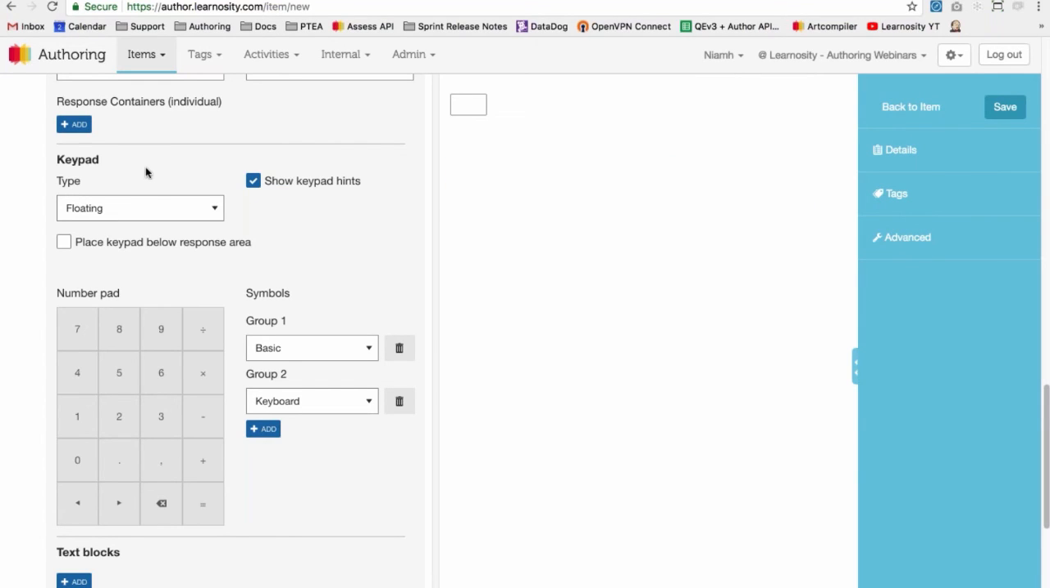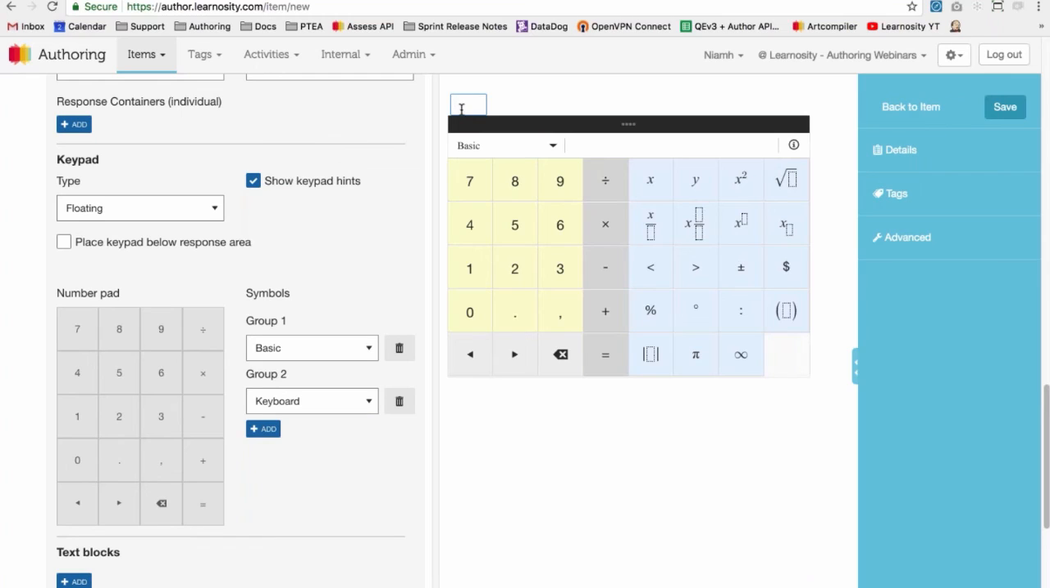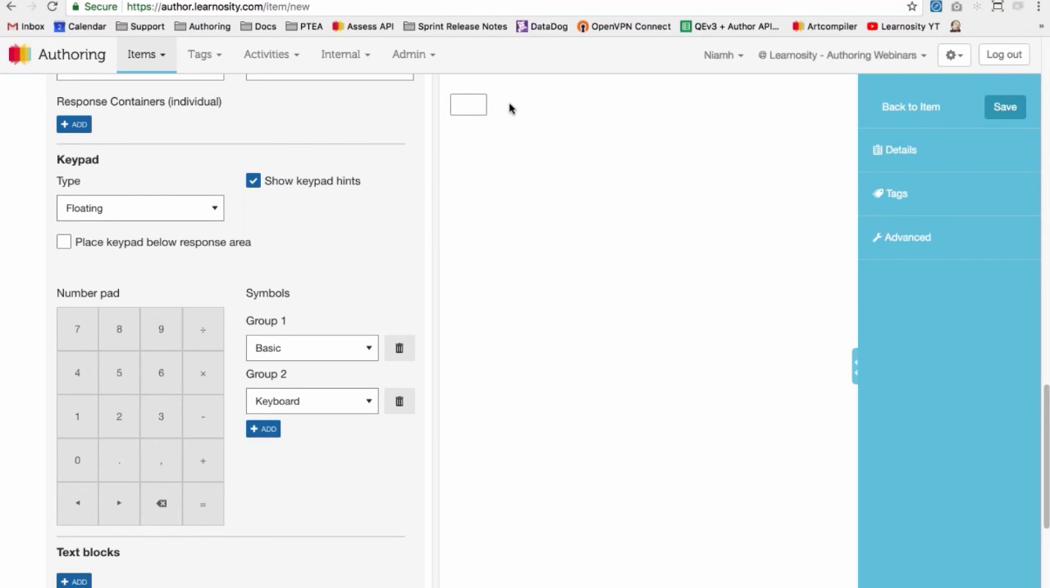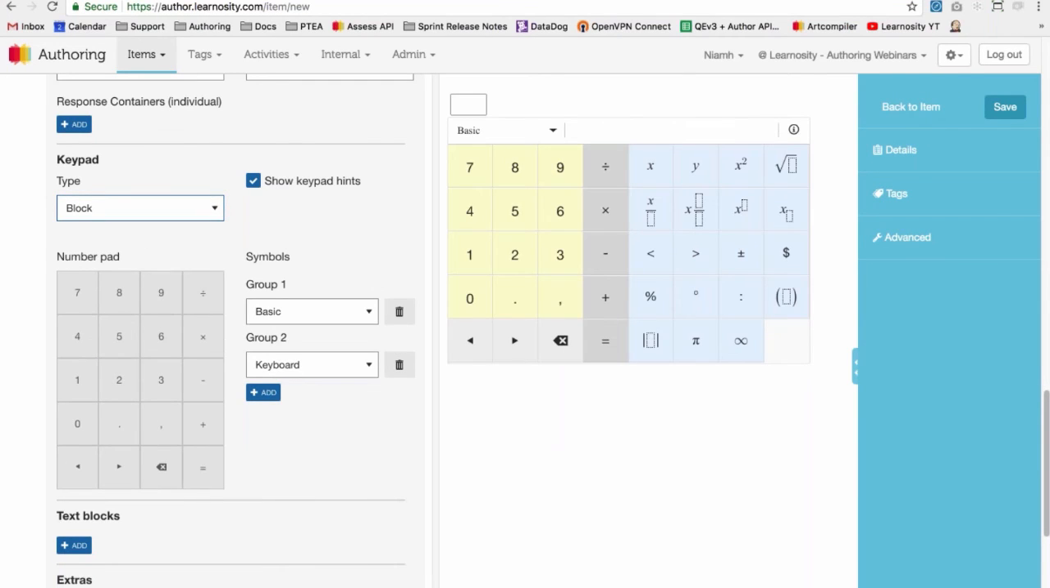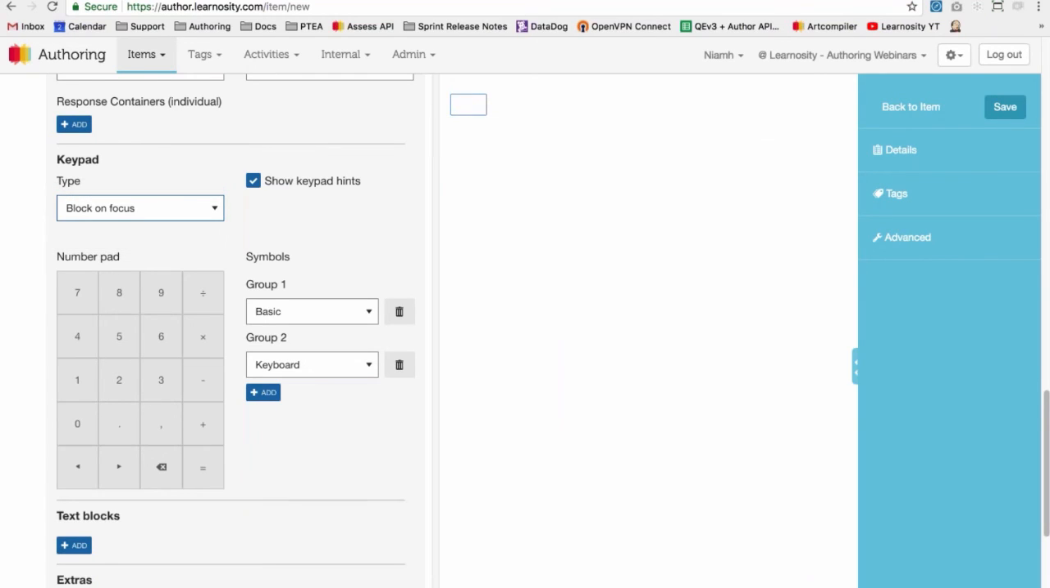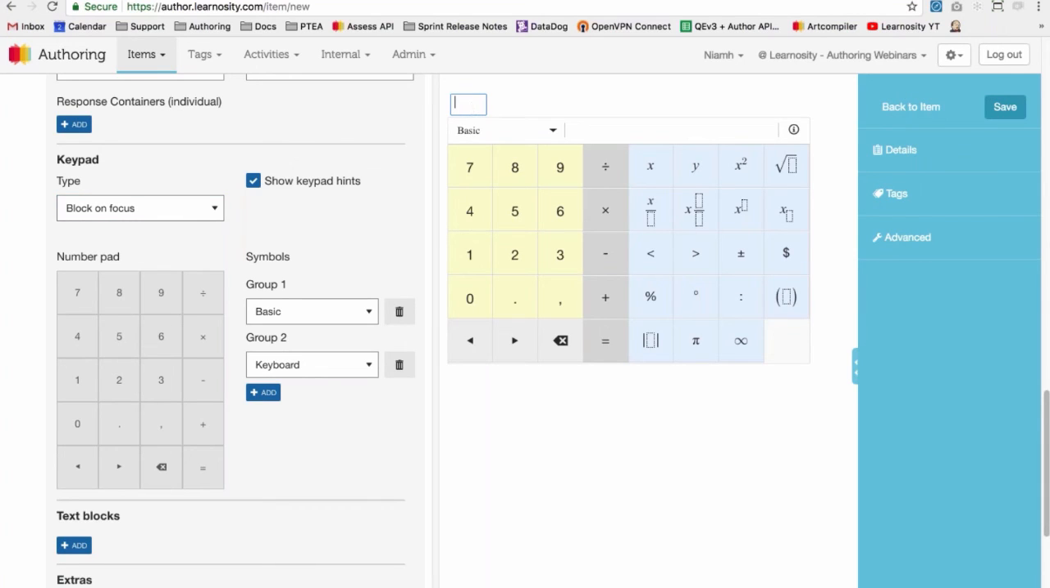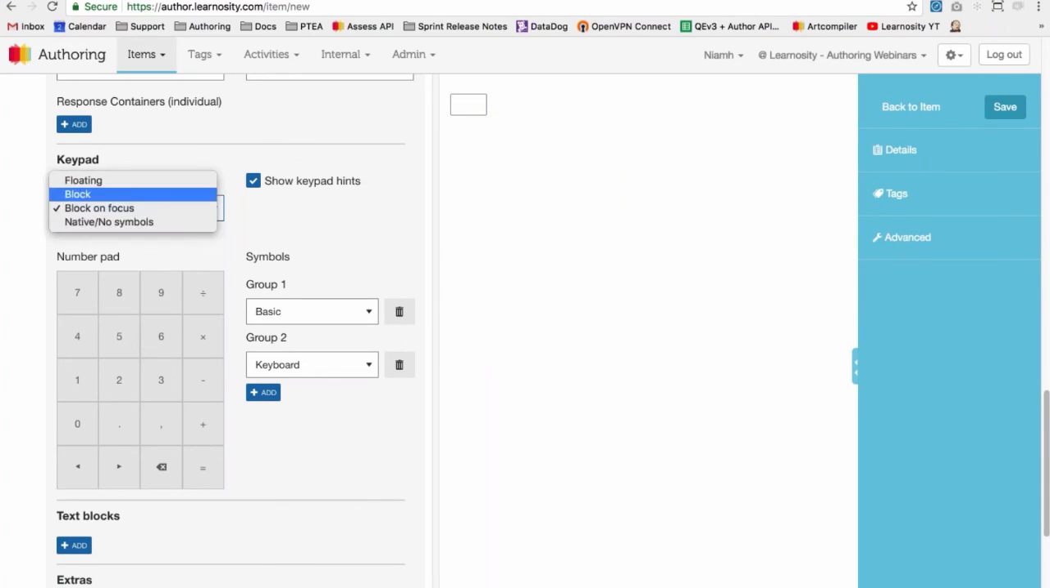So first of all, we can change the keyboard type that the student sees. So by default on the math questions, you'll see a floating keyboard. So when they click into the area, a keyboard will appear and they can drag it around the screen, and when they click away, it will disappear. I can also choose a block keyboard as well. So that keyboard is there all the time, it never goes away, whether I click into the area or not. Then I have a block on focus keyboard. So when I click into the area, it appears, but I can't drag it around the screen. And then lastly, I can have no keyboard as well if I want to.